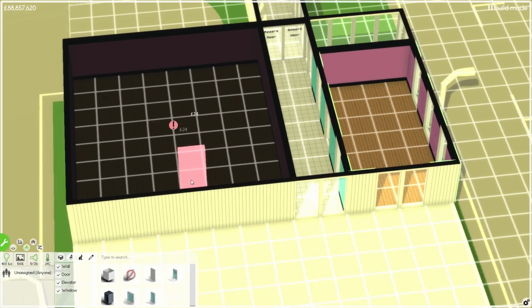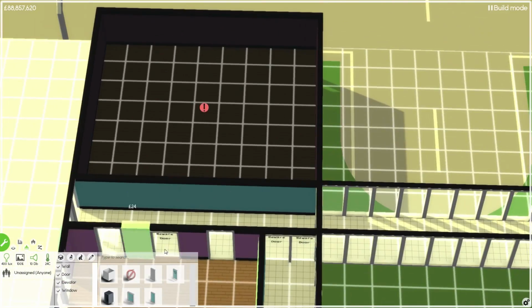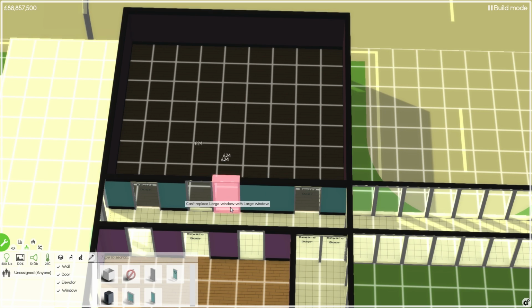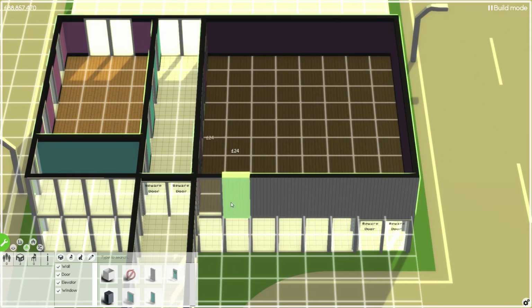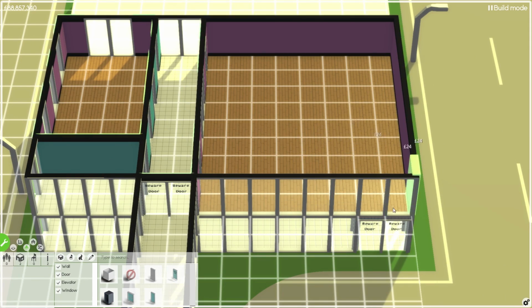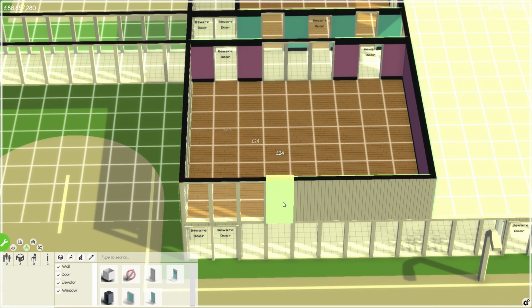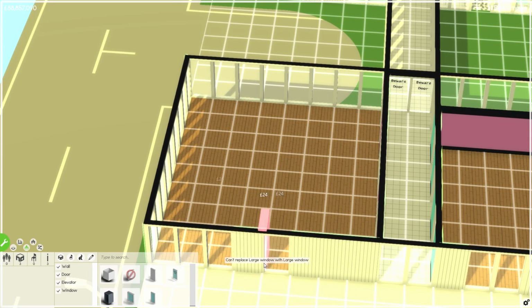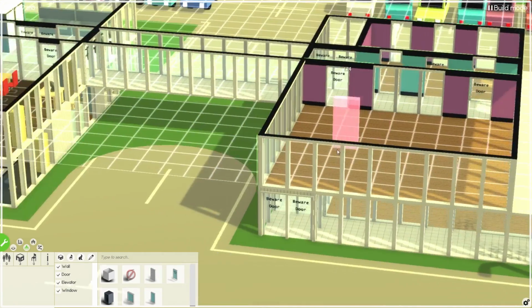A couple of windows at the end there, and then I guess, I mean, I don't know what this room is going to be, but I might as well just put some windows and doors and all that stuff on it for the meantime, just so that it's nice and bright. I mean, you know, gotta make it look nice. Make it look nice and impressive.